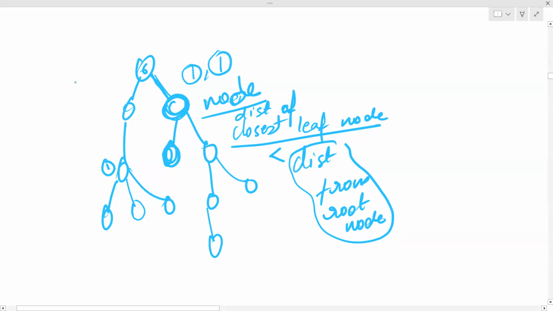Yes sir. And now how to get all the friends who will pass from this node? It's nothing but the number of leaf nodes in the subtree of this node. So we have to do 2 things. First is find the distance from the root node. That can be done with a simple DFS or BFS. The second thing is the distance from the closest leaf node. That can also be done using DFS.